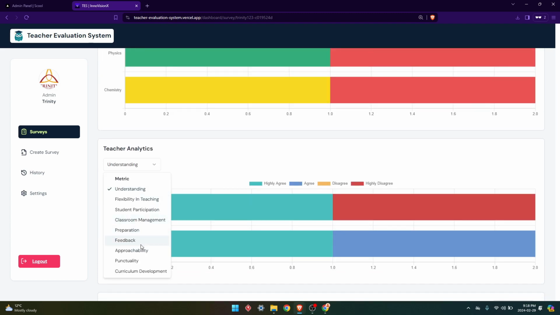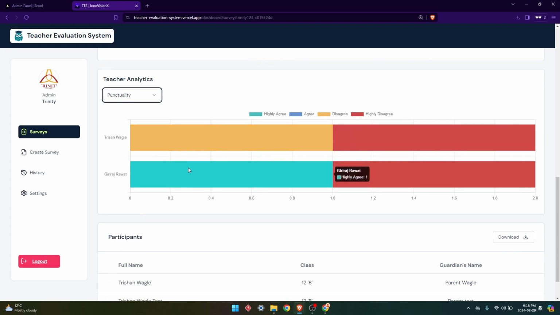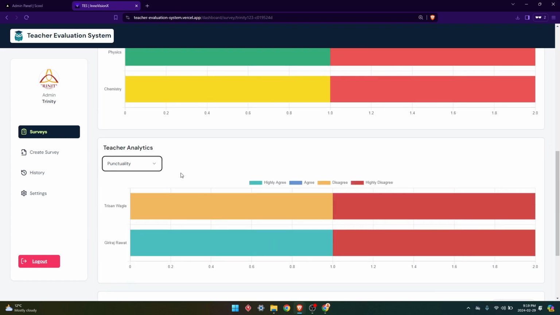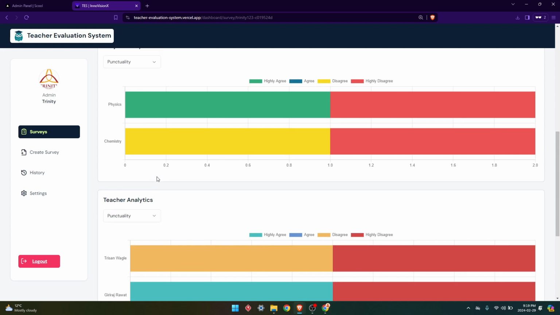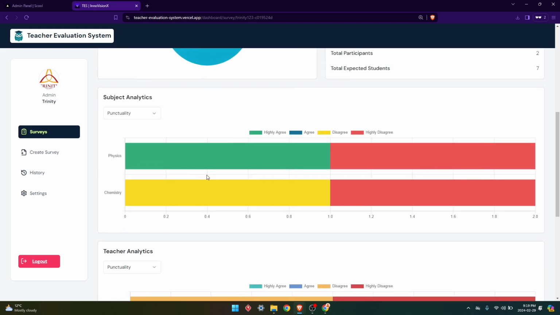So let's see the punctuality of the teachers from here. Okay, Trisan Wagle gets disagree 1 and highly disagree 1. So it means Trisan Wagle is not very punctual. Let's say Giriraj Rawat sir is very punctual in the class, as we can see highly agree 1, but he's sometimes late as well, because we can see highly disagree also 1. So basically we can compare subjects and teachers based on different metrics, also based on the students' feedback that they give to their teachers while participating in the survey.